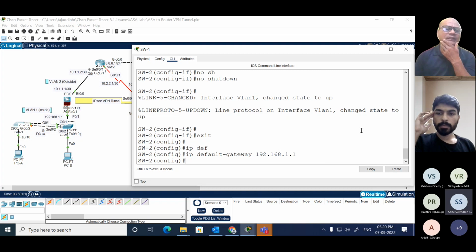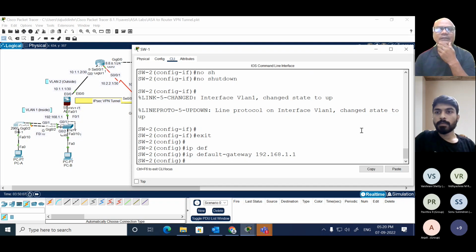Do we need to make the trunk, guys? No, sir. We have to make it trunk. Communication between two switches, I don't think it can communicate. Sir, there should be a trunk. We have to trunk it. Yes, we have to trunk. Okay, so how do we do the trunk now?